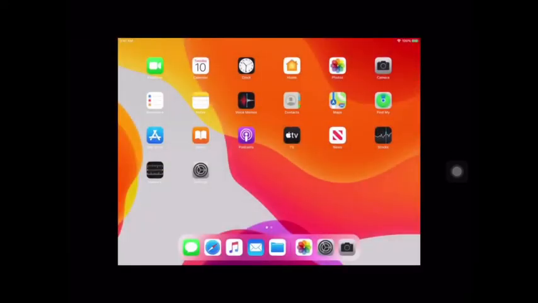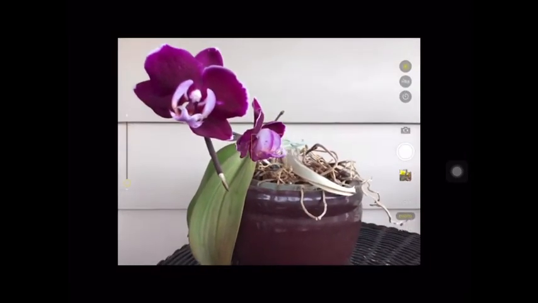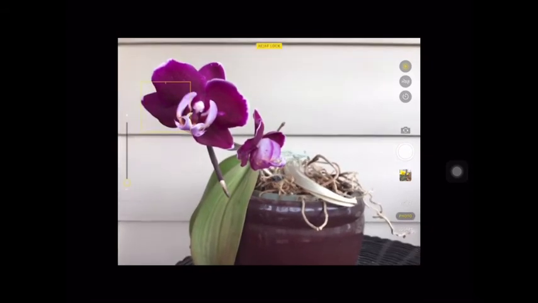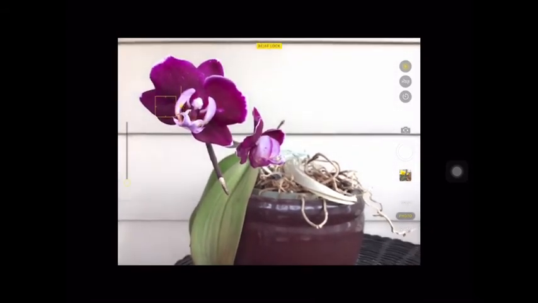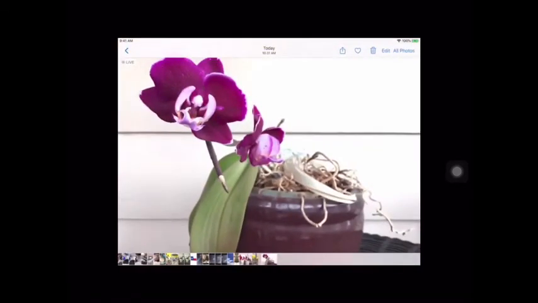Another powerful tool that's built into the iPad is the camera. On the home screen, tap on the Camera app to open it. If you find an object to take a picture of, hold your finger on the screen and notice it will focus on the area that you've selected. If you tap and hold even longer, it will turn on the auto exposure and autofocus lock. Tap the shutter button to take a photo.